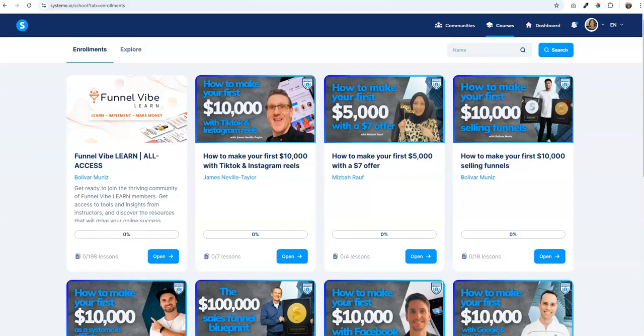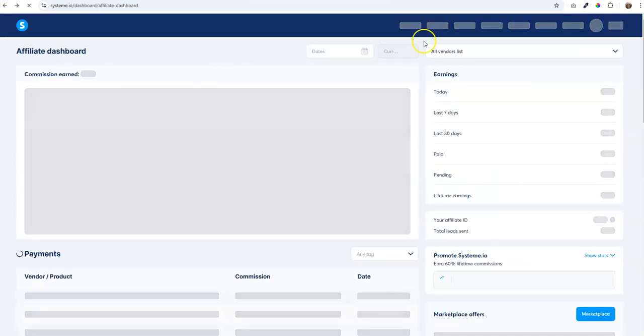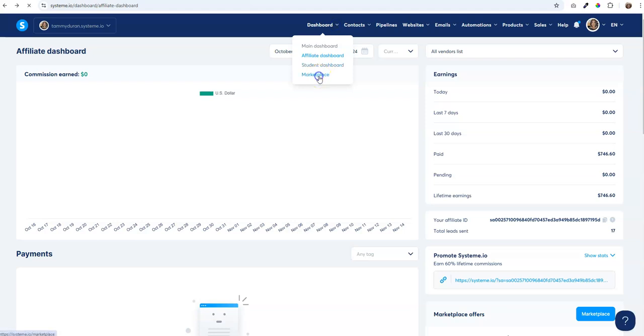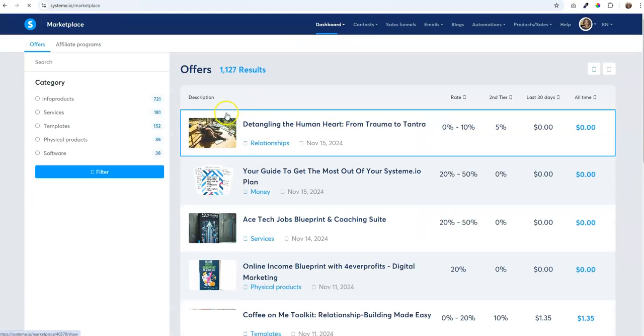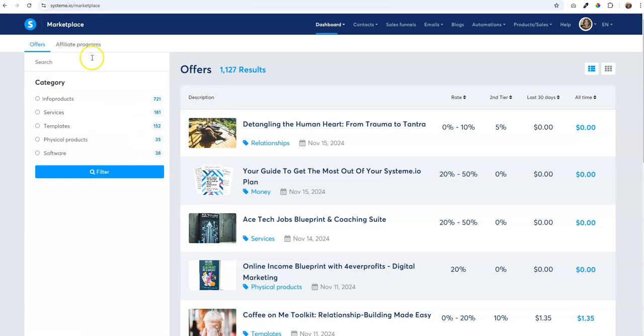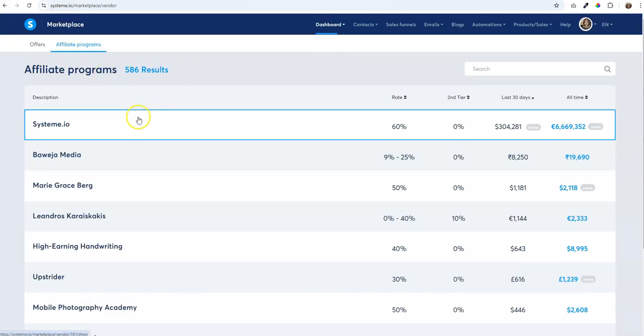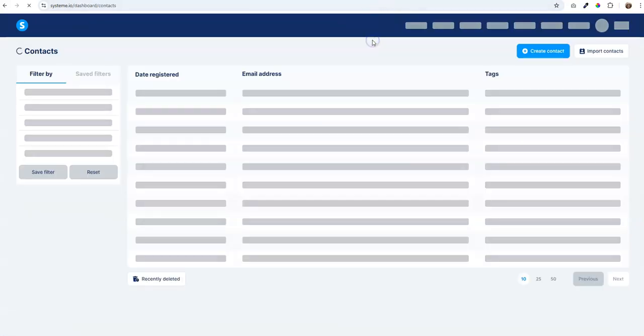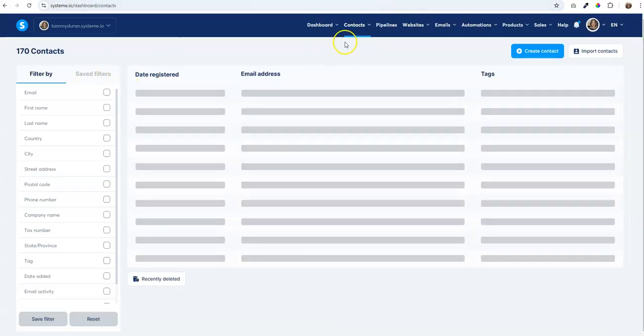The other thing that you have available to you is a marketplace. You can click on the marketplace and find anything that you might want to be an affiliate for. There are some offers here, and you can look at the affiliate programs. If you want to promote something, there's the System.io platform where you can get 60% commission and lots of other things here. Then you've got your contacts, and this is all the information that you have here.